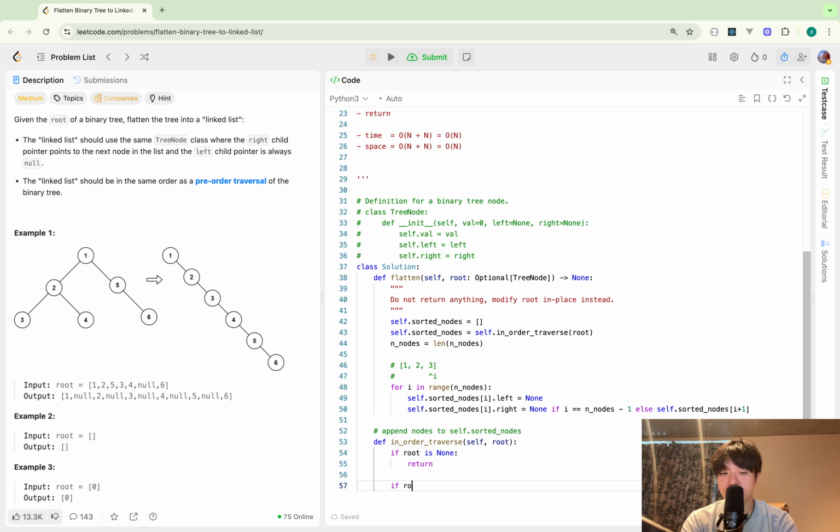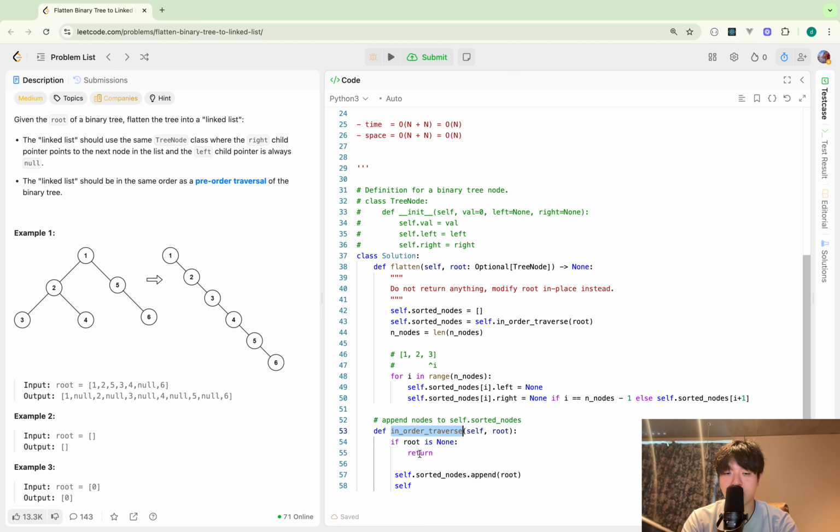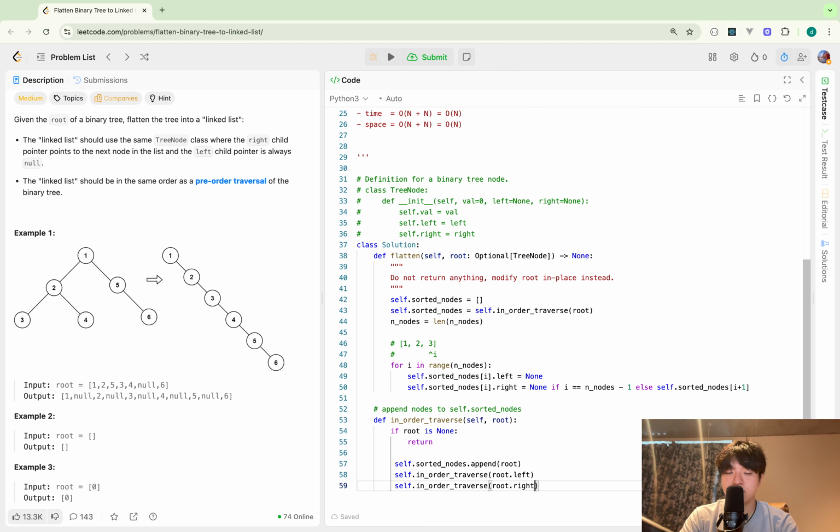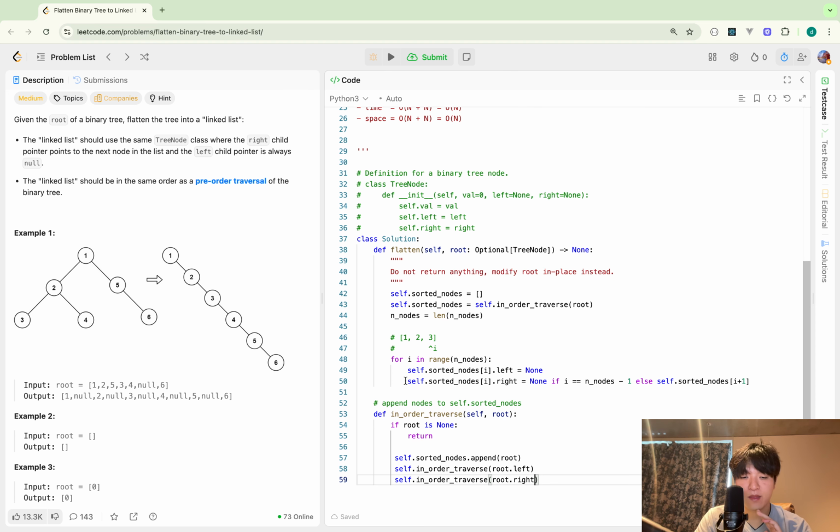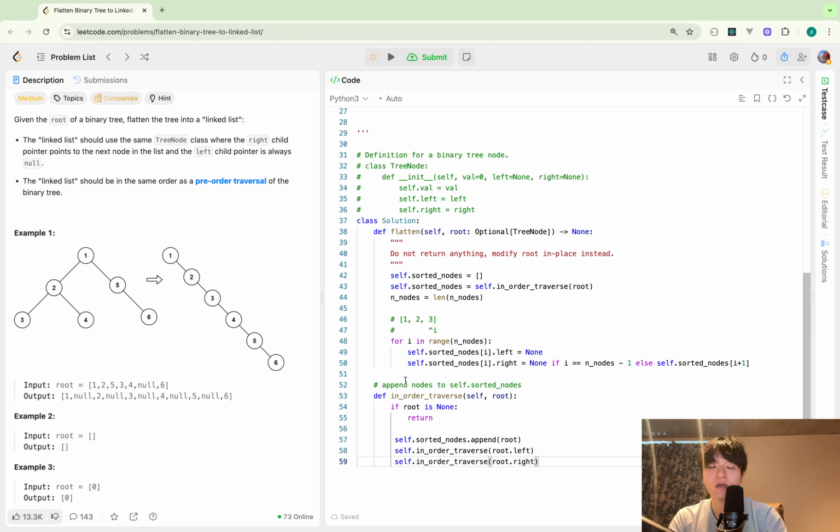This is the base case. First we put the root and then recursively call this and this. In this way, the root node is always taken first. Then I will take a look at the left subtree, then the right subtree. Yeah, exactly the preorder traversal. Okay, I finished my implementation.